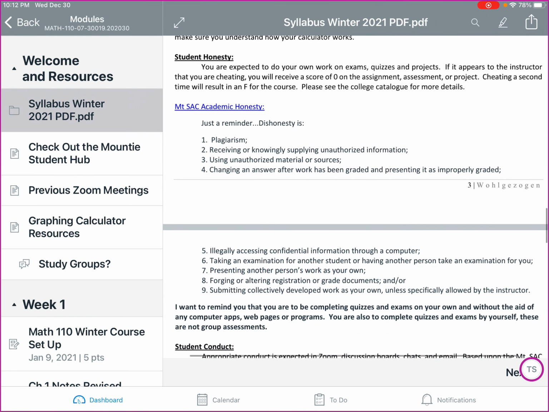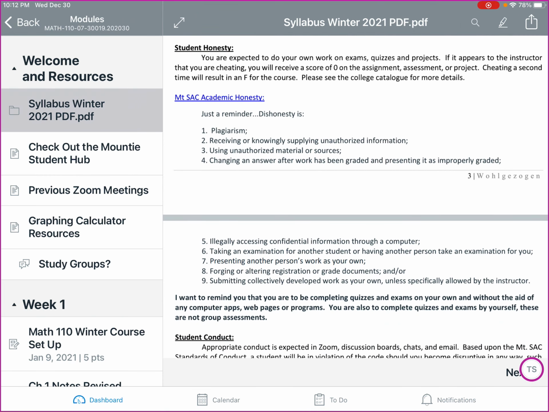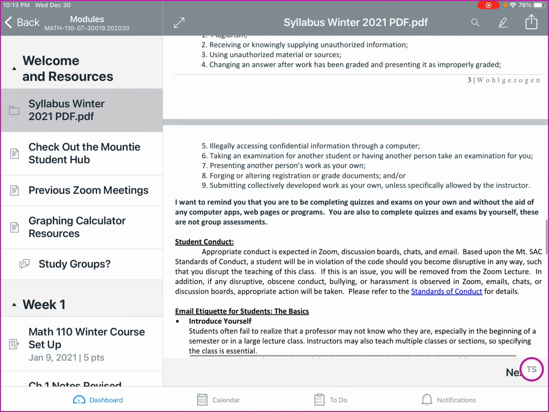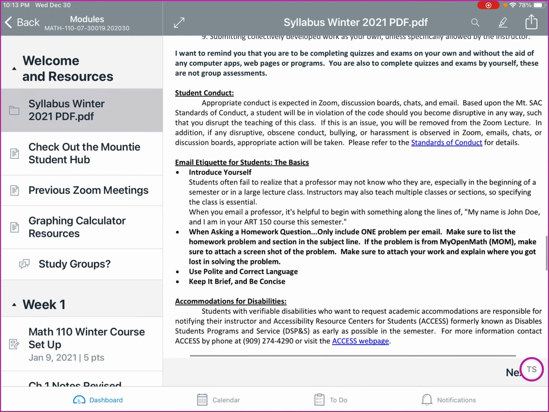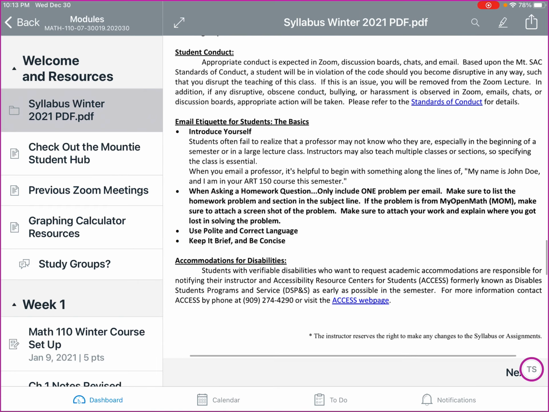Student honesty. One of the big things that we're having issues with is students being honest. I have included the part of the academic honesty policy at Mount SAC, so make sure that you are doing work on your own. It also says that you're not using any outside material or sources. Those are supposed to be used for tutoring, not for exams or quizzes. Also, projects need to be completed on your own. You are able to work with other students, but you should be able to do the work completely on your own.